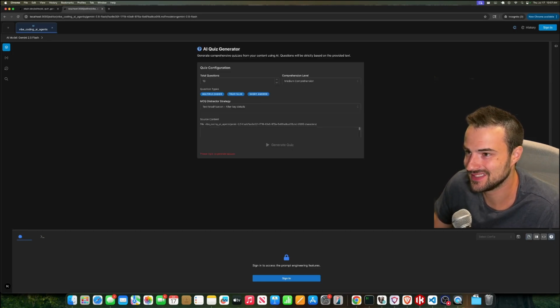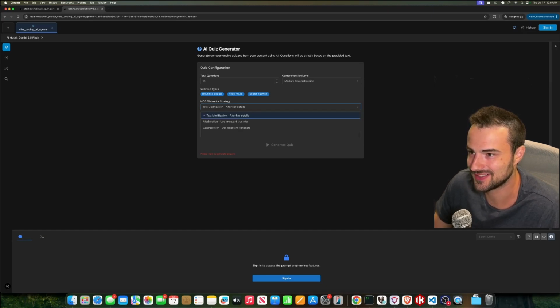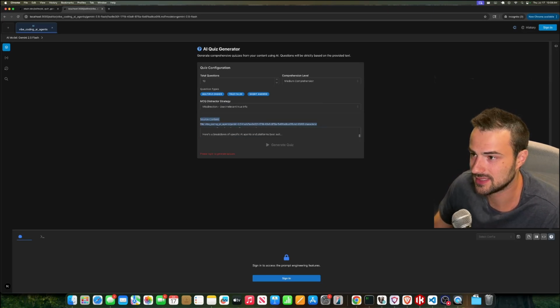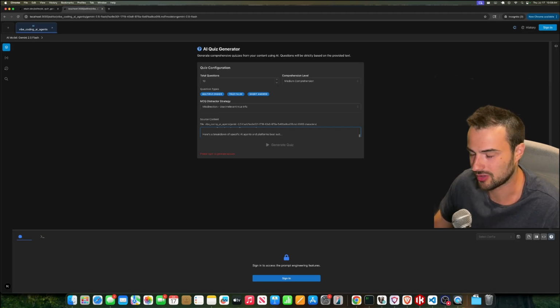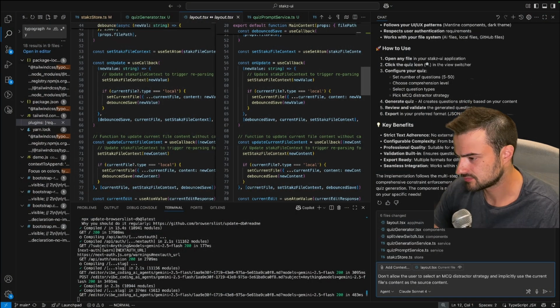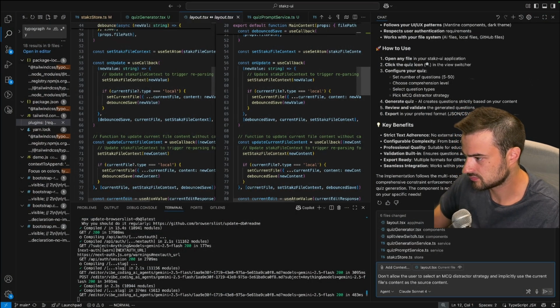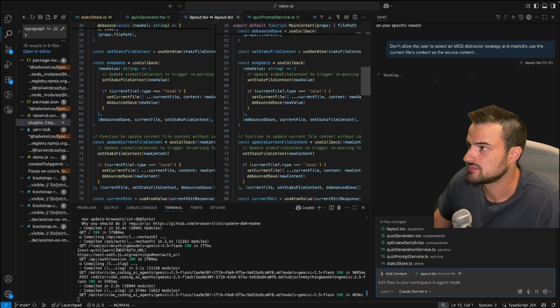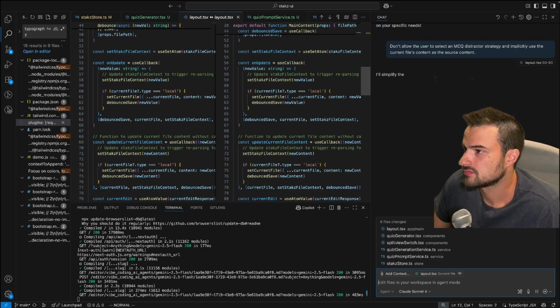Here's the quiz config, 10 questions, comprehension level medium, the distractor strategy. So this one probably don't need a UI for, but I'll always say misdirection and source content. So this is one thing that it got wrong. The source content is not something that we should supply. The source content should just implicitly take from whatever article we were viewing. So I will go to VS Code and I will say, don't allow the user to select an MCQ distractor strategy and implicitly use the current file's content as the source content.